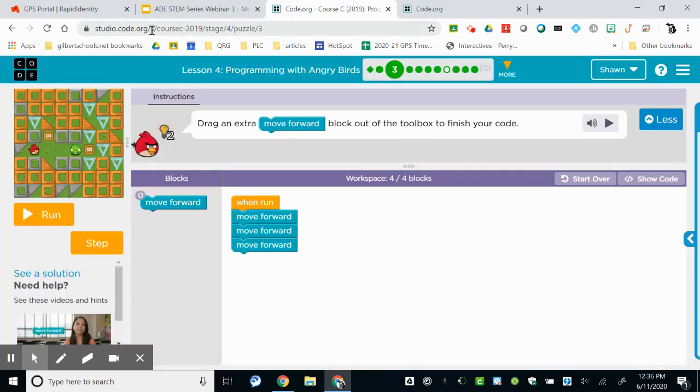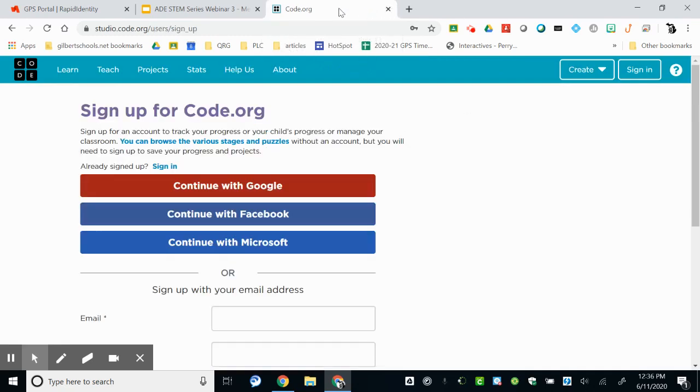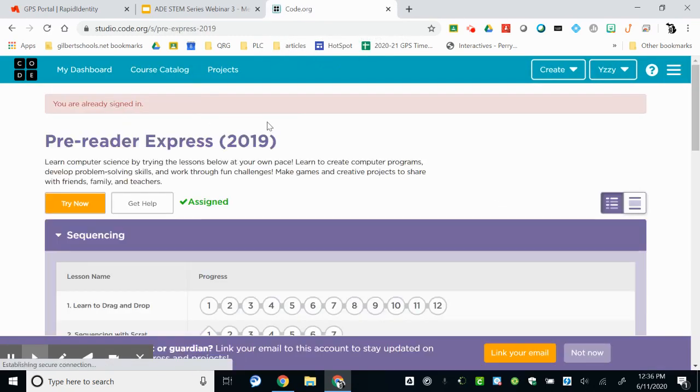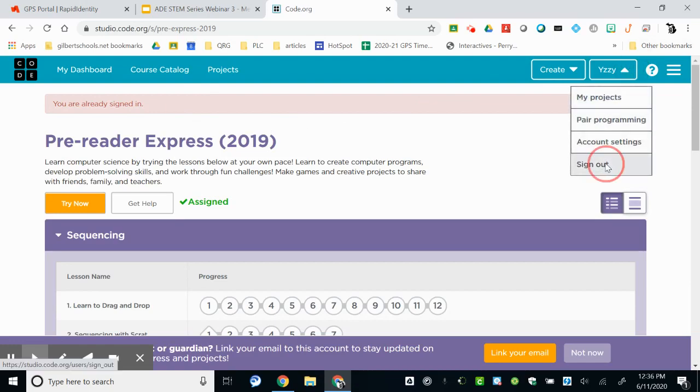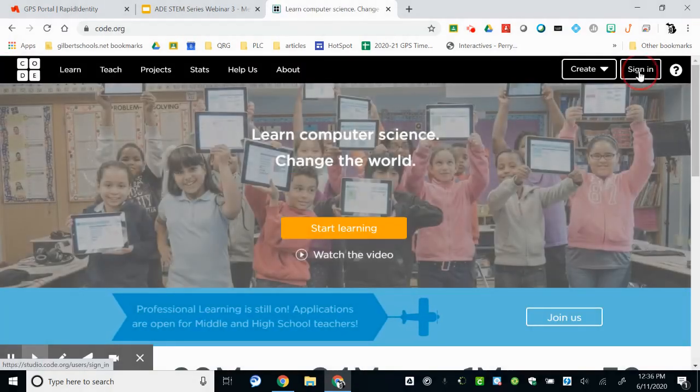I'm going to go back to code.org. I think it signs me out when I click it as a student. So I'm going to sign back in. I'll sign her out. Sign me in.